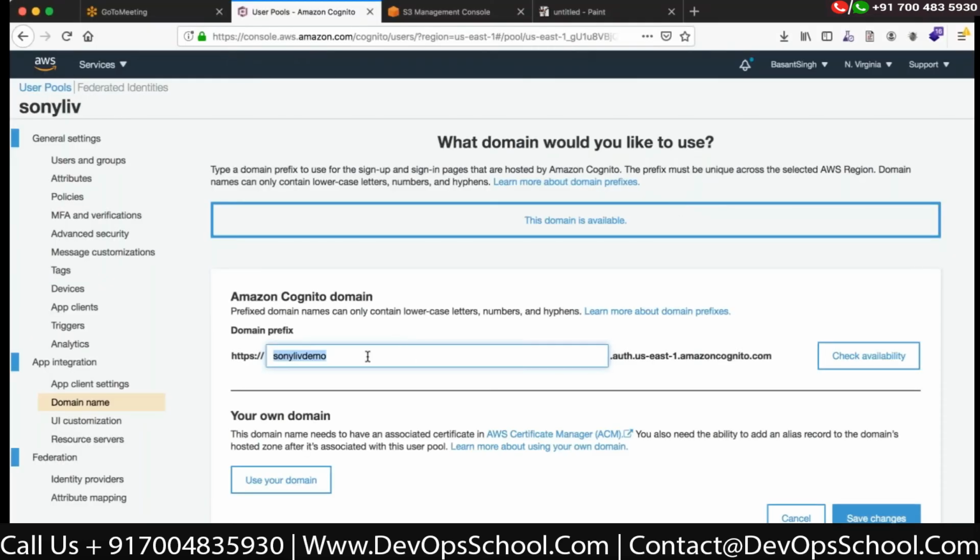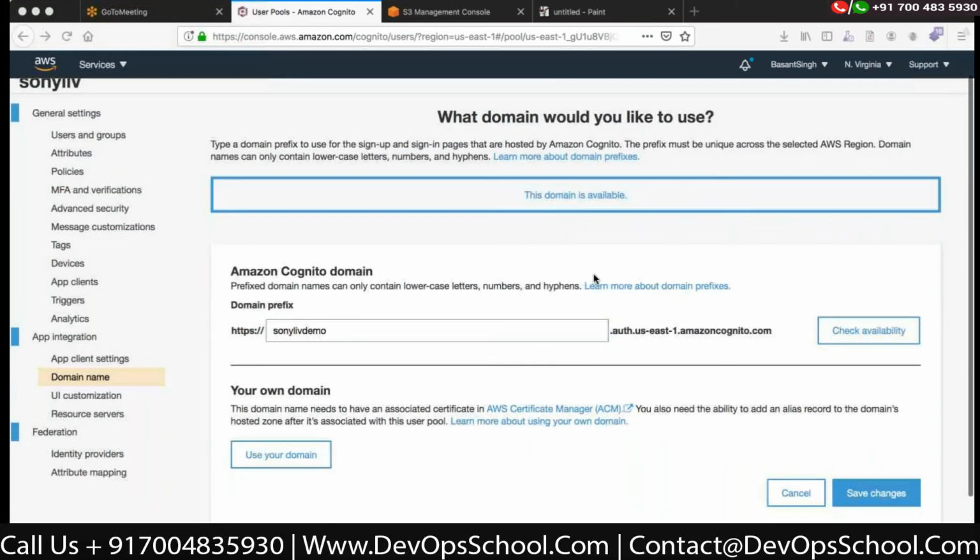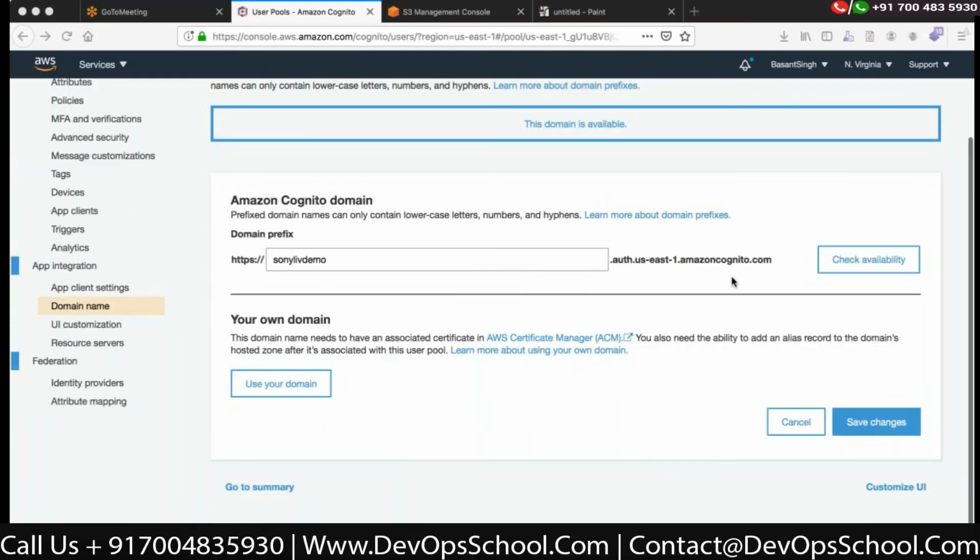Okay, so now you can see my screen. Over here, we do have a name of a domain. We clicked on check availability, and if that domain name is available, it will tell us that the domain is available. So we will take that domain and save changes. It will take time to save the domain.